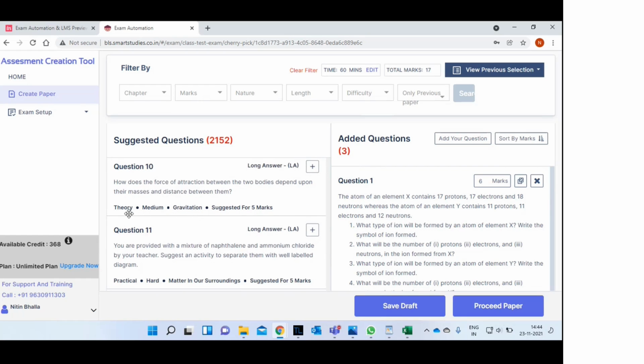Now, under every question, you will see some sort of filters here, or you can say some taggings. Like you can see under question number 10, it's a theoretical question. The difficulty level is medium. The chapter name is gravitation and the suggested marks are 5 marks.